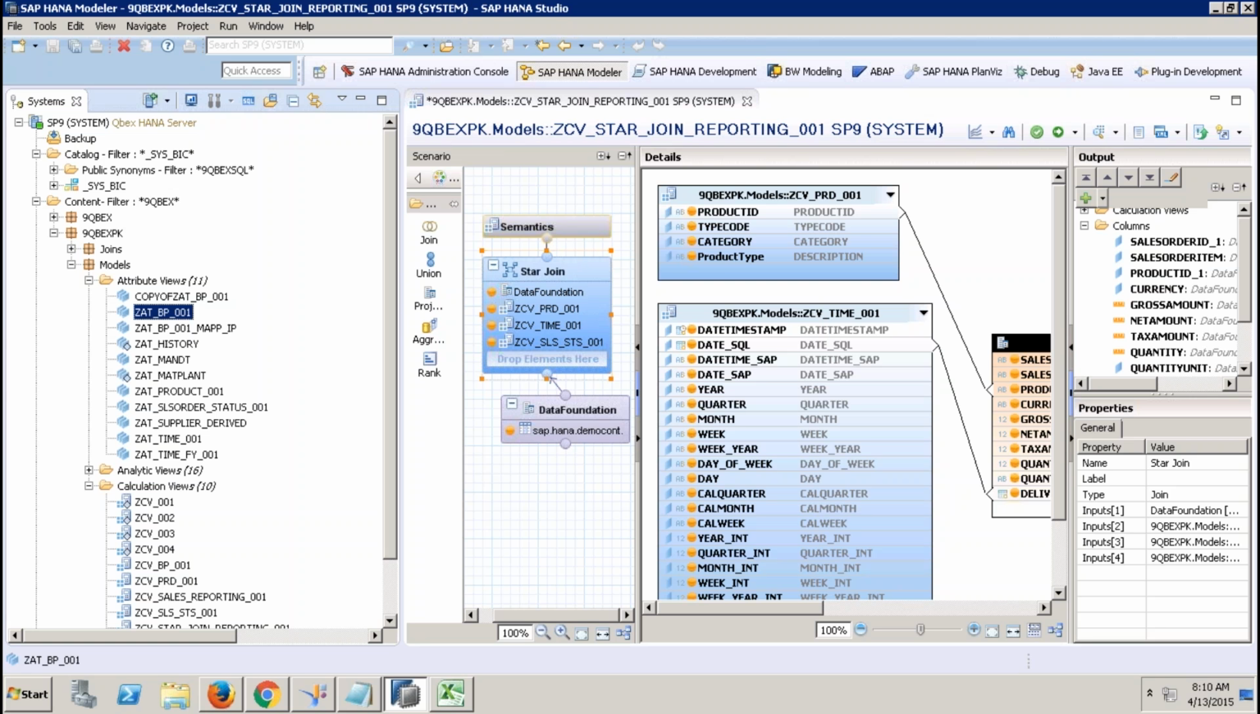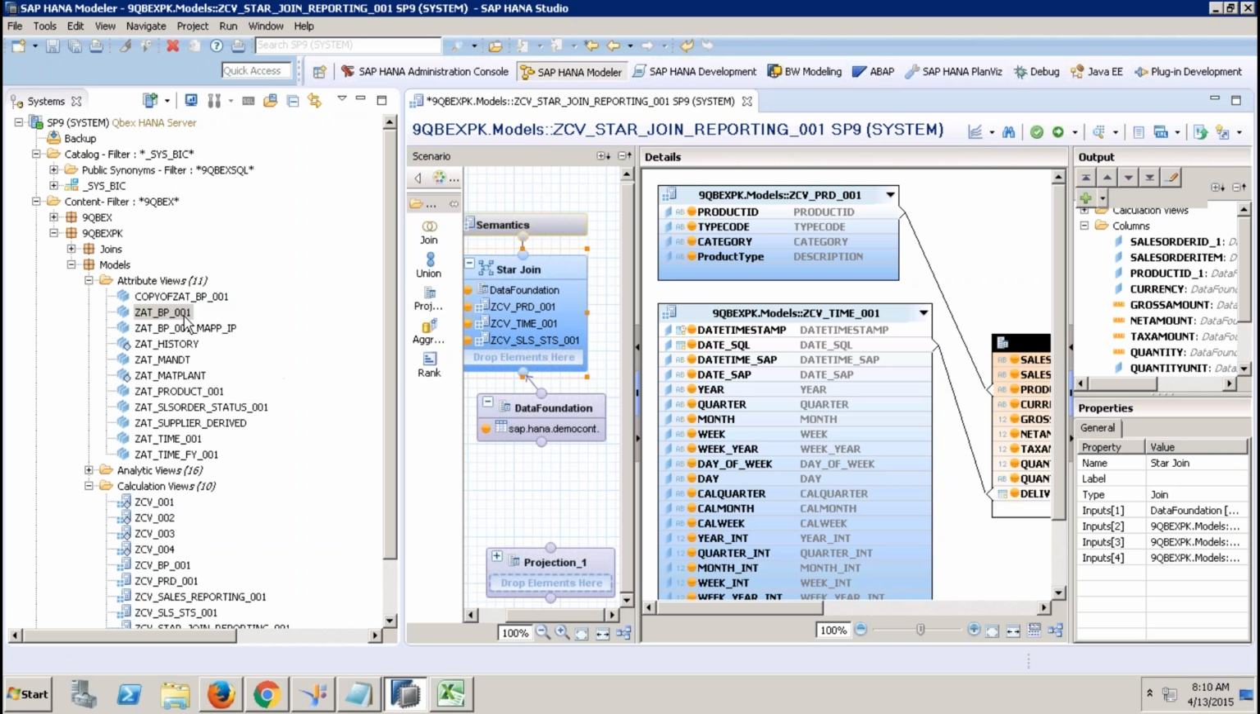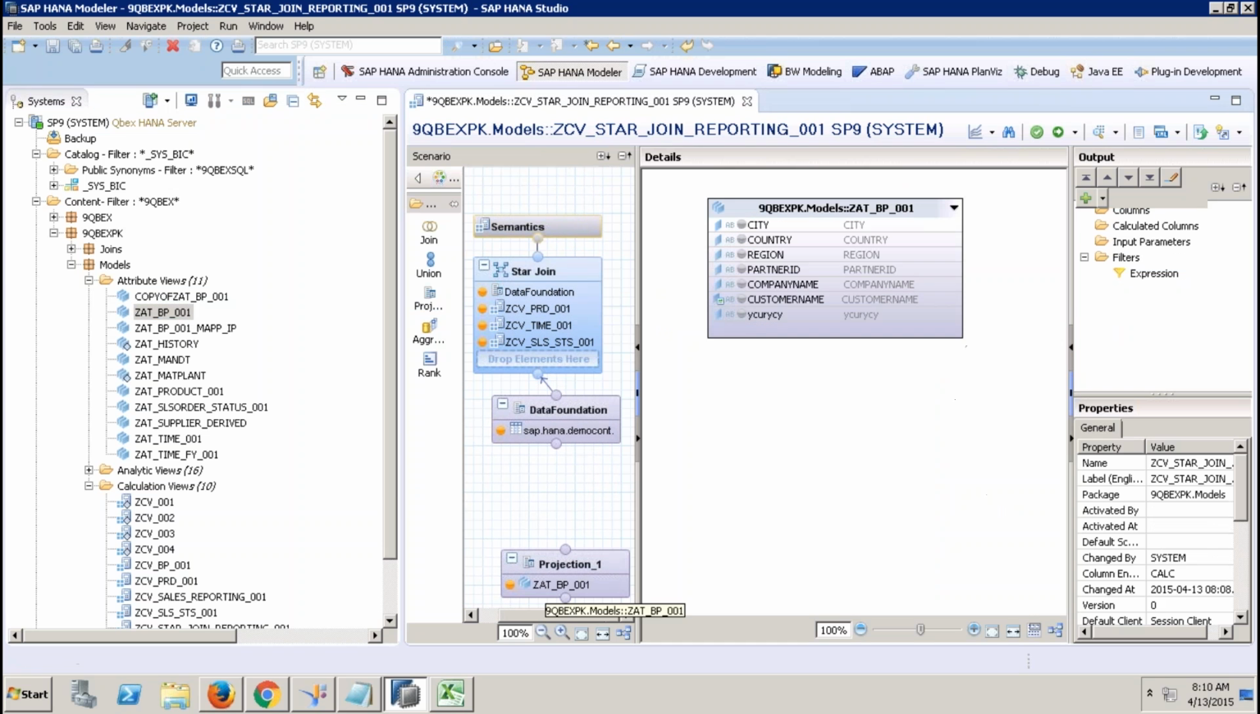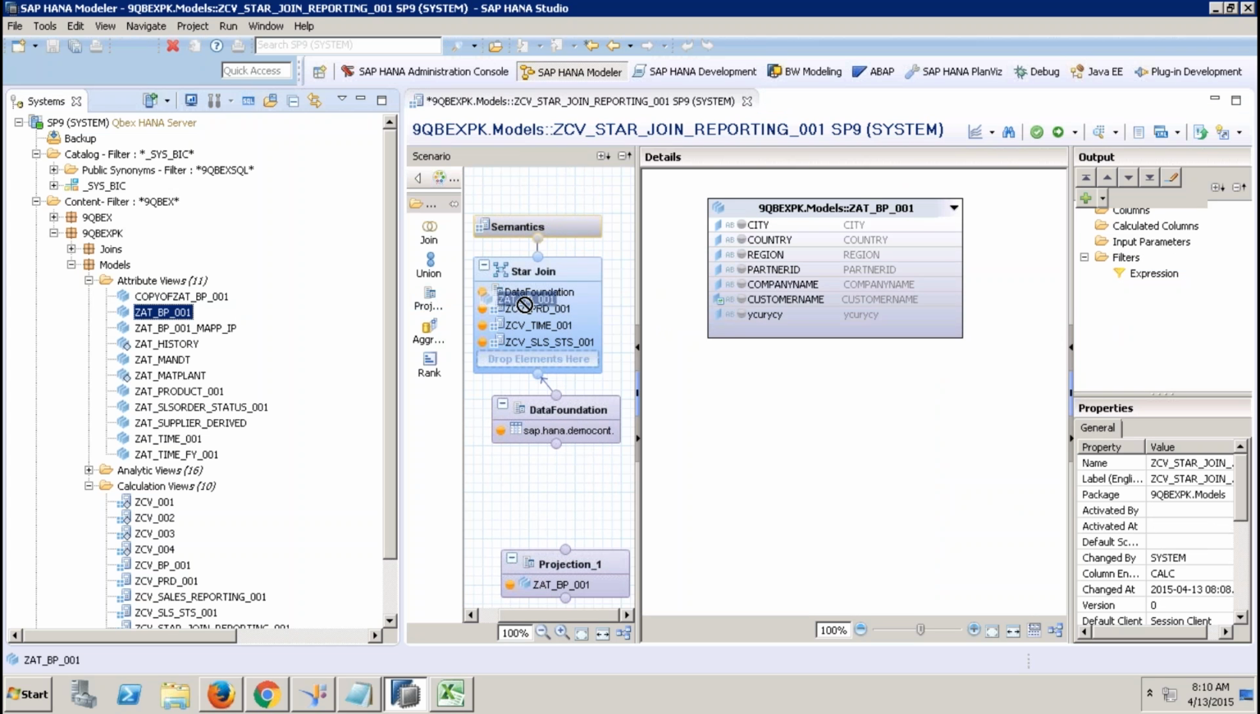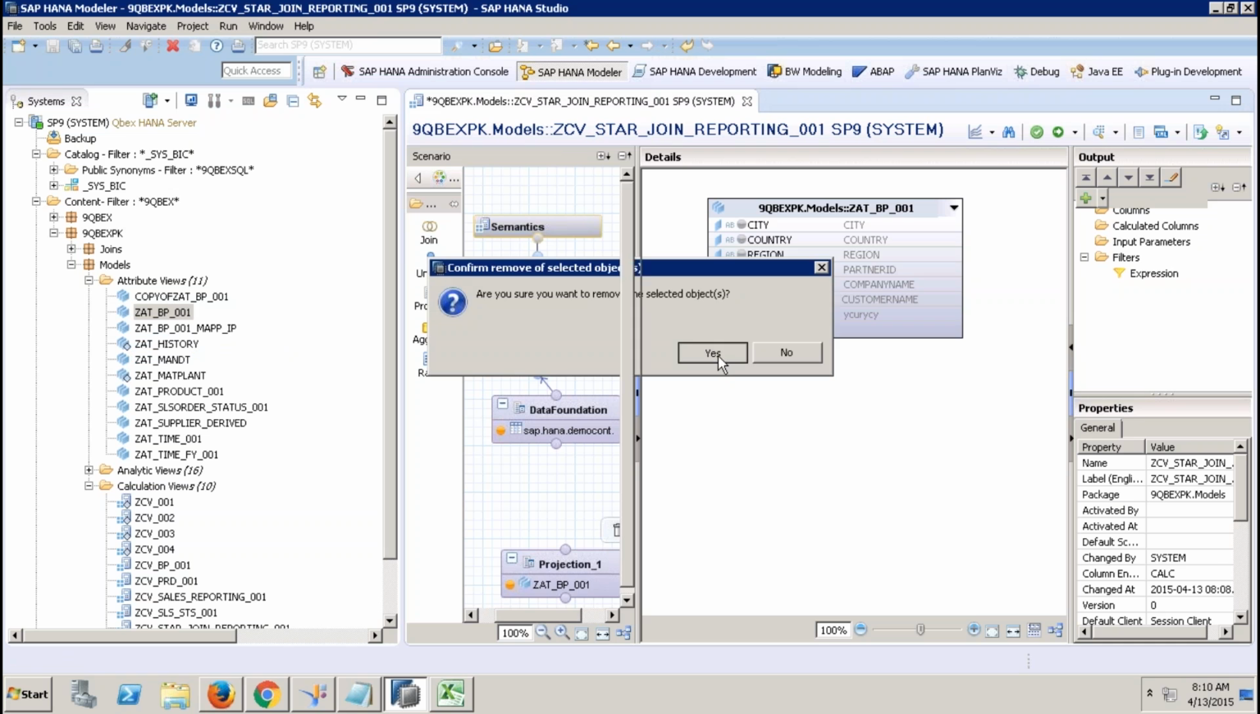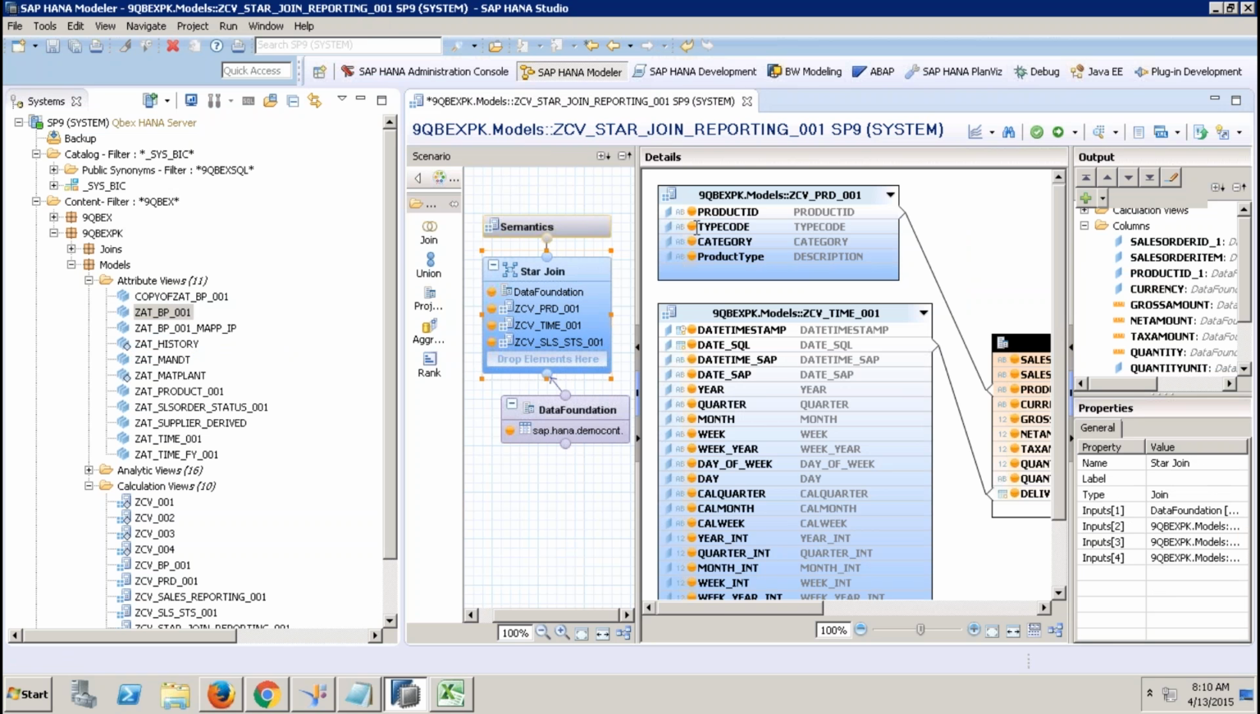But in calculation view, we can use attribute view also, right? See, if I take projection, I can use attribute view here. But I cannot use attribute view inside the star join. I cannot use that as a dimension in star join. I can use it as a dimension only in analytic view, not in calculation view. Yeah, now I got it. Thank you.